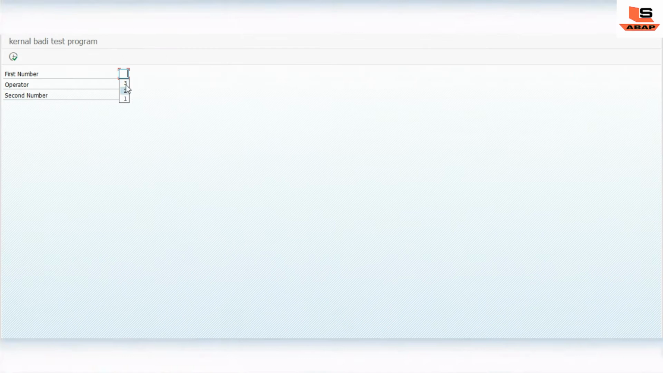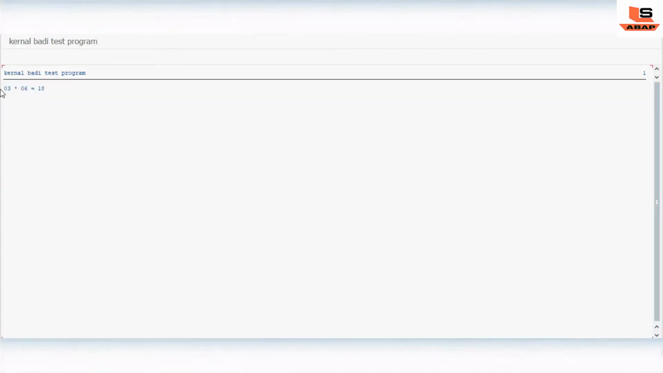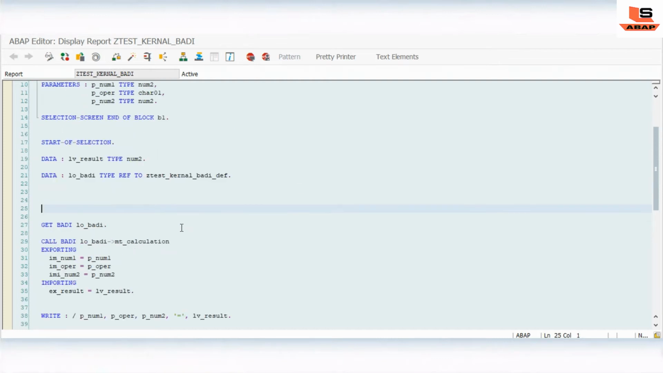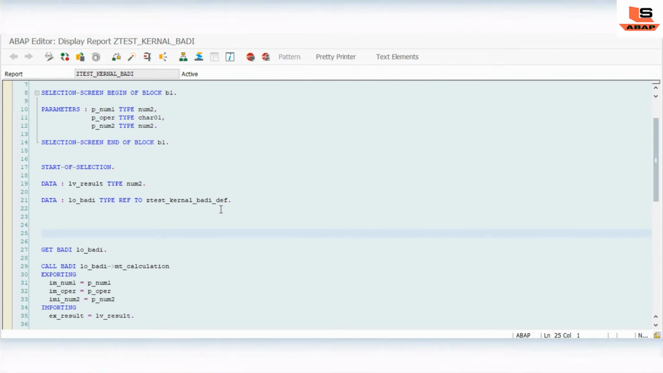Let me execute it once again. Let's suppose 3 into 6. This prints our output of 3 into 6, that is 18. The logic we have already implemented inside the kernel body implementation part. If you still haven't watched that video, you may find the link in the description, as this is the second part of the video. In that video we didn't use any fallback class, so we are going to modify the same program.